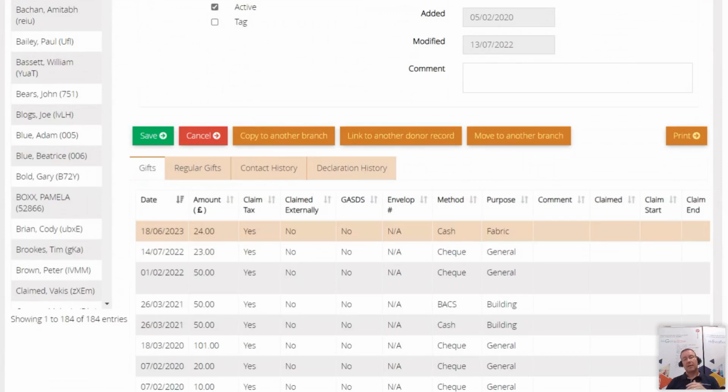So you can see this is what we should receive. Have we actually received it? Just on the donor screen. There are other places in the program you can see those as well. But if you're on a donor record, you've got the information to capture there.